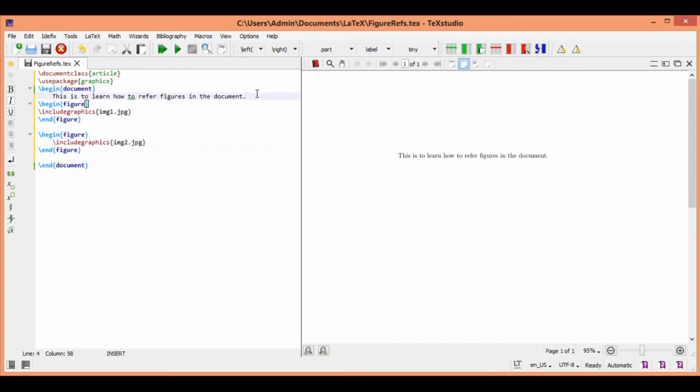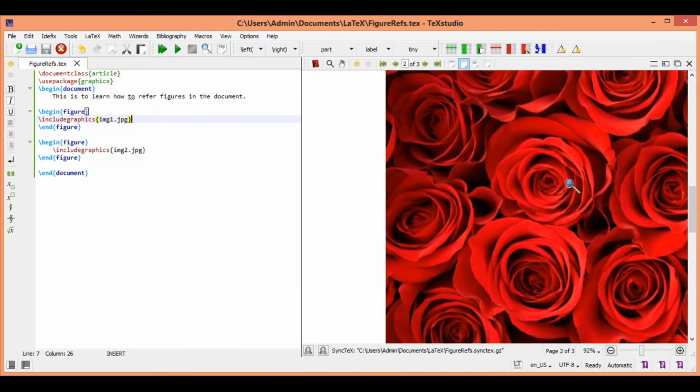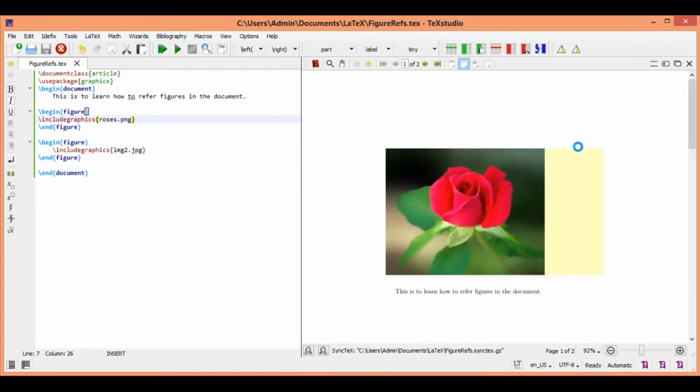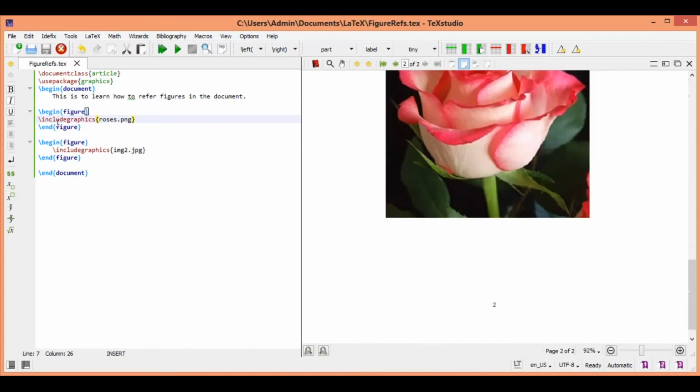Now let's preview first that we are getting the images. Then we will see about labeling and references. Okay, so this is one figure and this is another figure. Now this figure is too big, so I will say this as roses dot. I have another file which is relatively small, which is the PNG file. Let's refer to these two figures. So this is the first figure and this is the second figure, right?